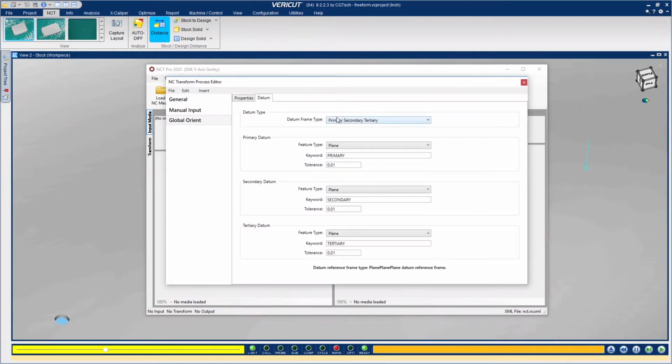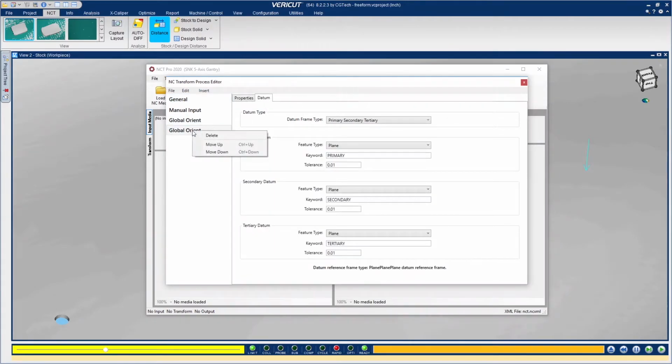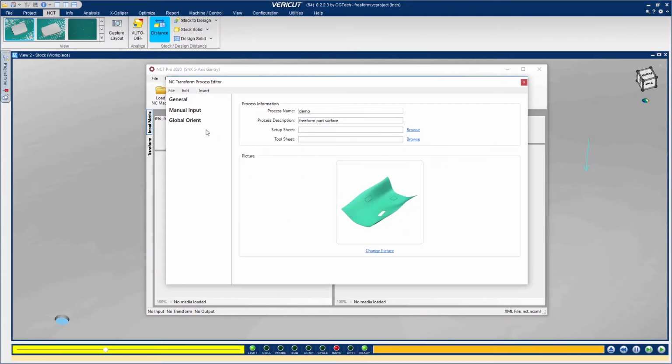And then we'll change our datum type. In this example, we can do a primary, secondary, tertiary. We can do a 3 tooling ball setup if we want, or we can click a cloud of points. In this example, we'll do a cloud of points, which will do a best fit of all the points that we feed to it.